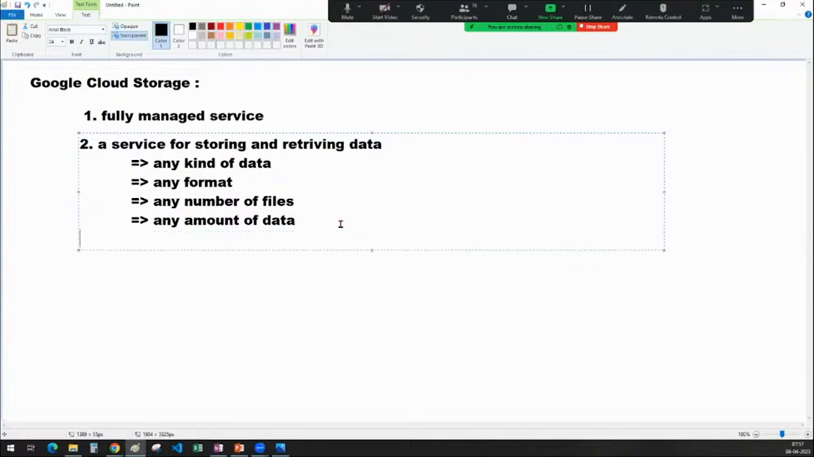And one more thing. How does Google Cloud Storage operate? Okay, sir, it is fully managed, that is fine, and the purpose of the service is also fine, but how does it operate? Sir, it operates via buckets and files. Some people do not know what a bucket is. I want you to understand this terminology now. Sir, what is a bucket?